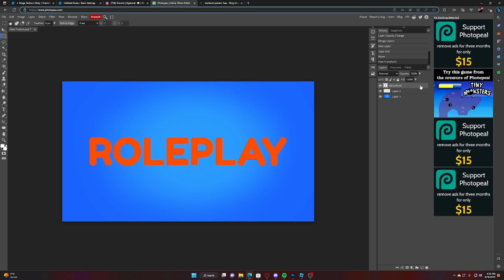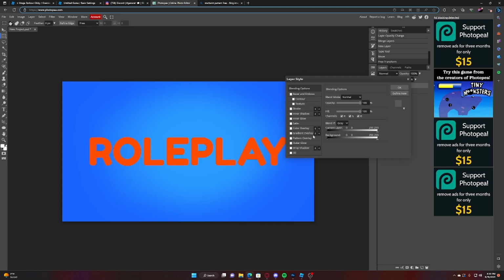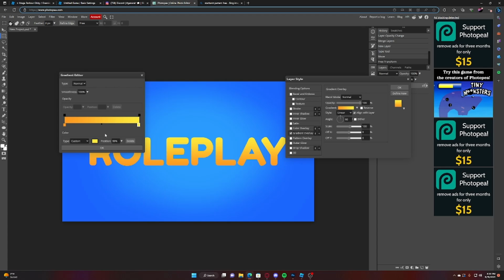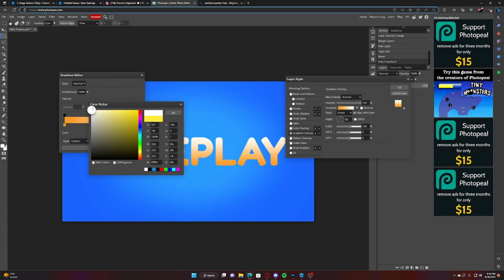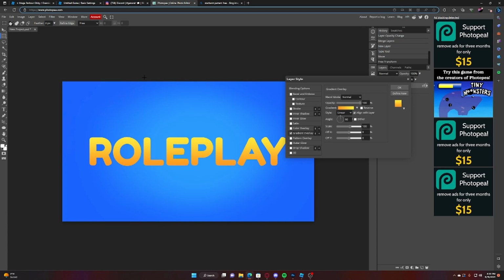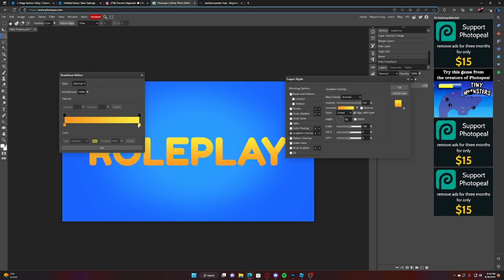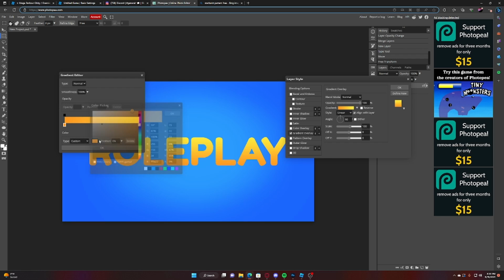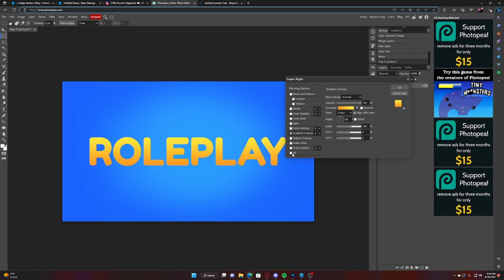The next thing that we're going to do is go on this layer, right click, blending options, and add a gradient overlay. I've got my gradient like this. You can change things by where it says gradient on your gradient overlay, click there. And then for the top color, you change this one. For the bottom color, you change that one. Now just hit OK, and then we're gonna go into 3D.